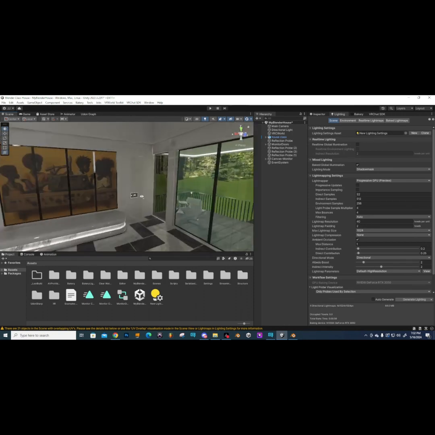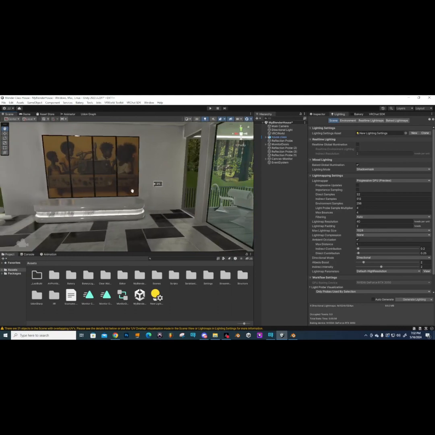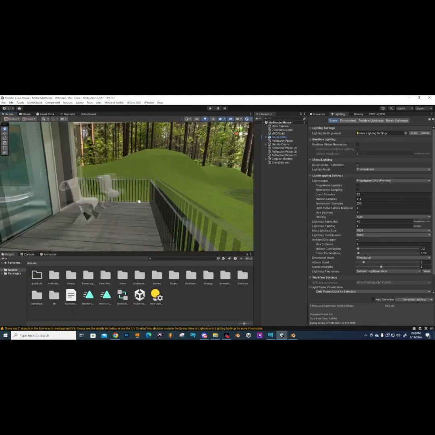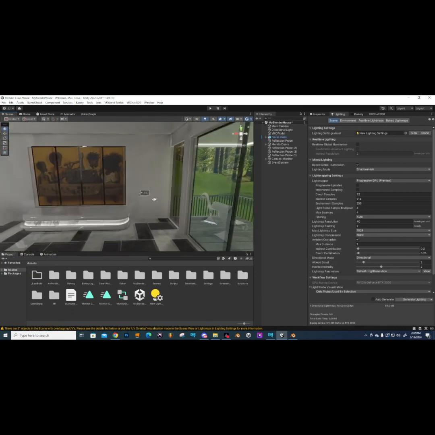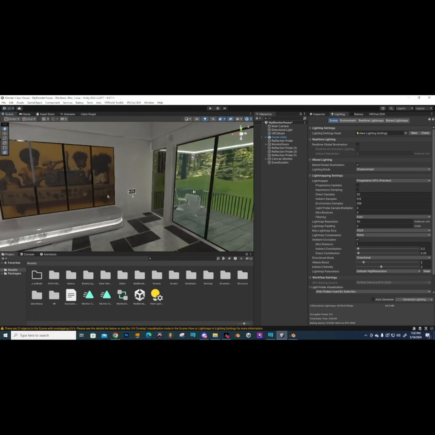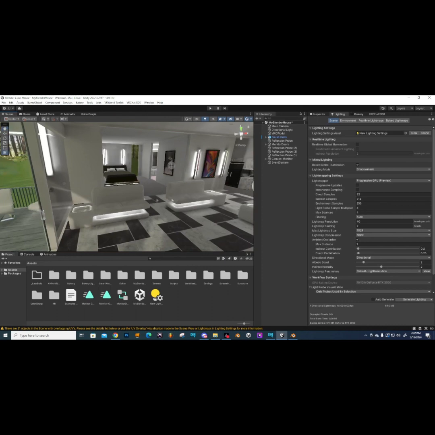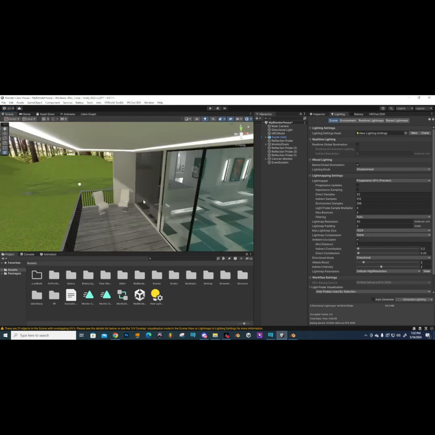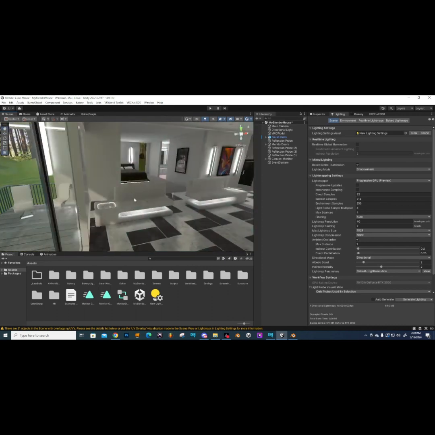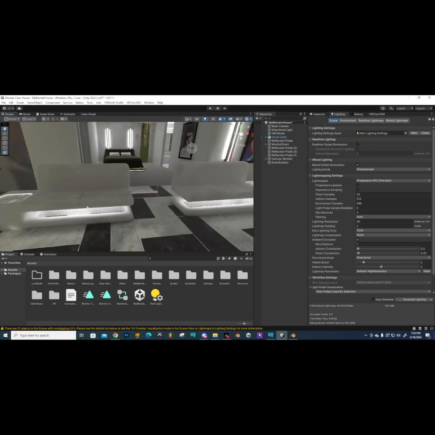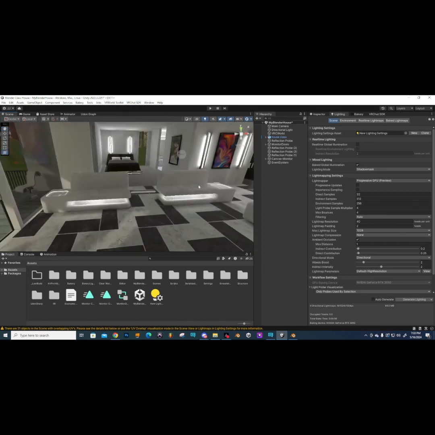But yeah, so that's our reflection probes, our mesh colliders, animations on doors. And I guess next week we'll do a little bit more UI work and also put some seats in here.